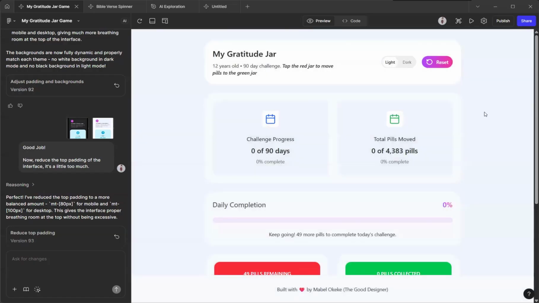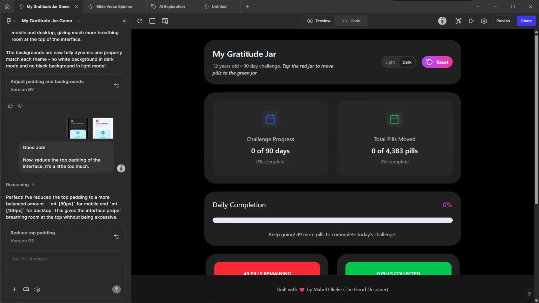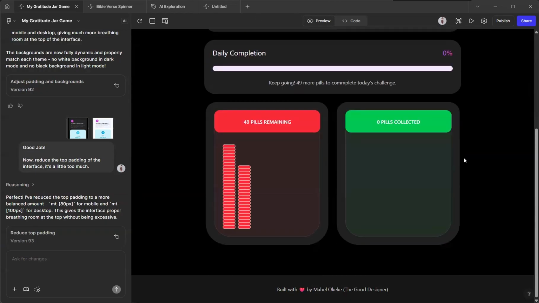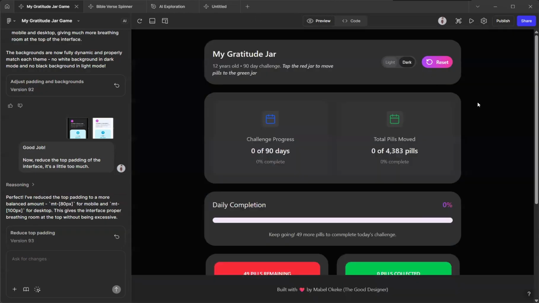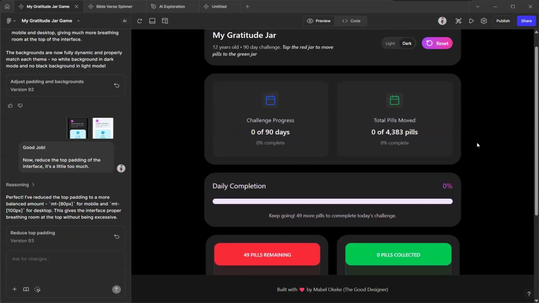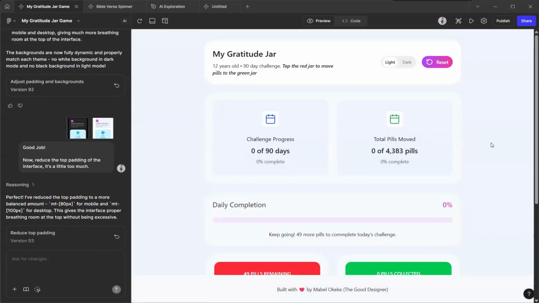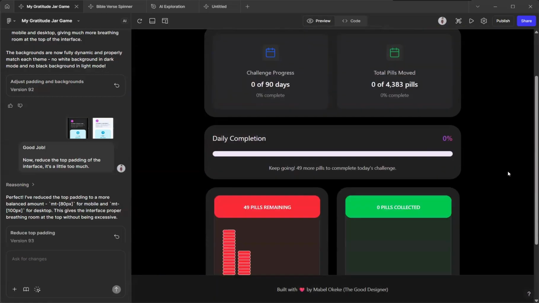So from my screen, you can see that I have a product that I already built. It's called My Gratitude Jar. Just me exploring ideas. This took me a couple of minutes to build, right? One of the things I like about Figma Make is that it's easy for you to start with, to understand. You don't need to know how to code or all of those things.